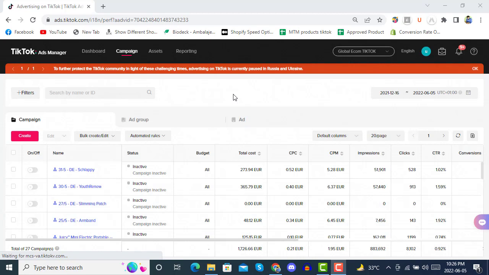Today we will set up a campaign in TikTok Ads Manager, and we'll see how we can create and start a successful campaign using TikTok Ads Manager. So if you are in your Ads Manager, you can just click here on the campaign section and then you can click on create. After you click on create, it will take you to this window.